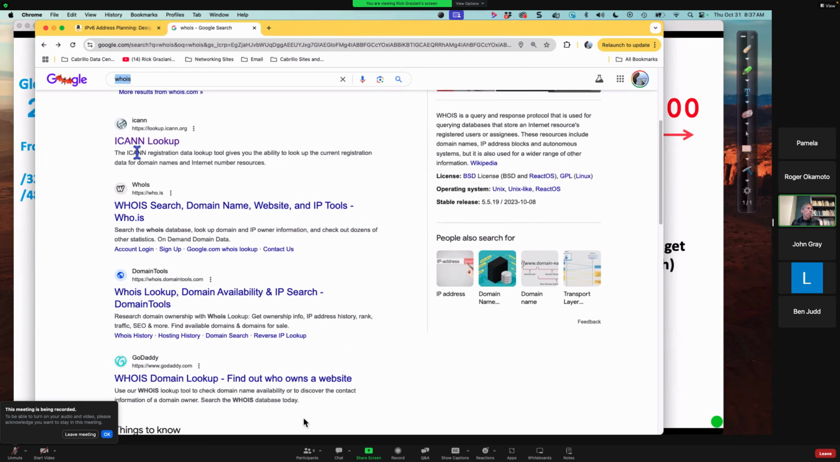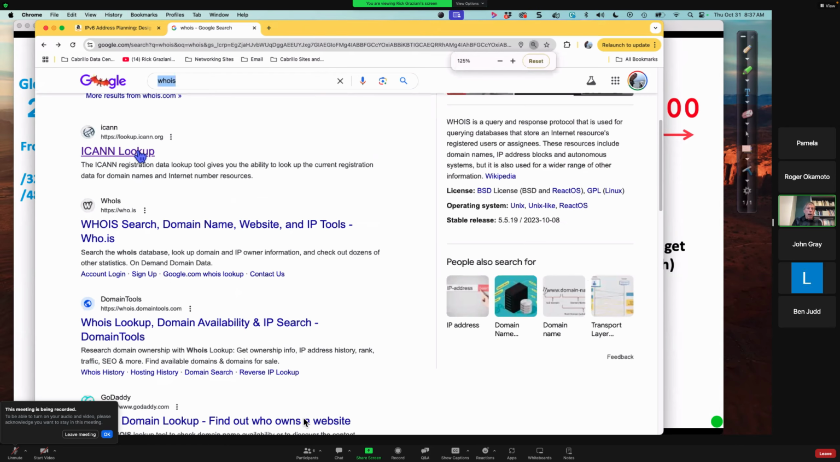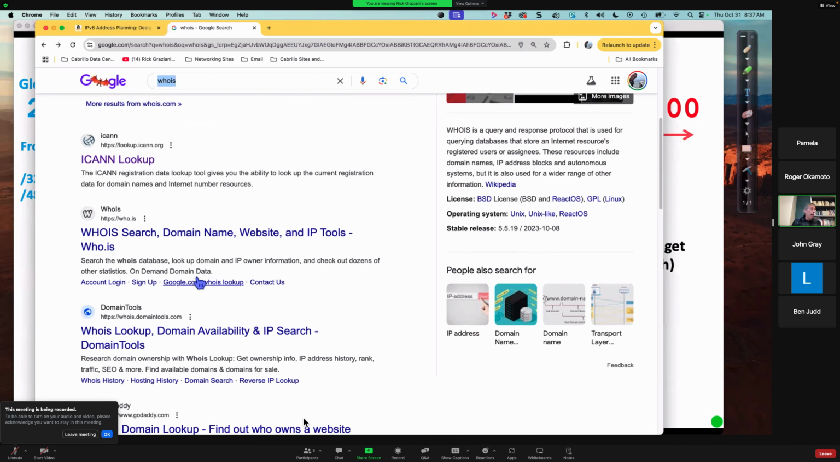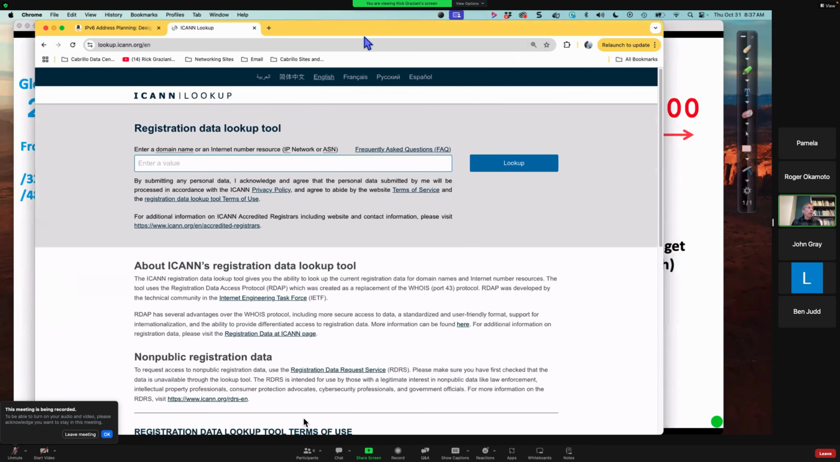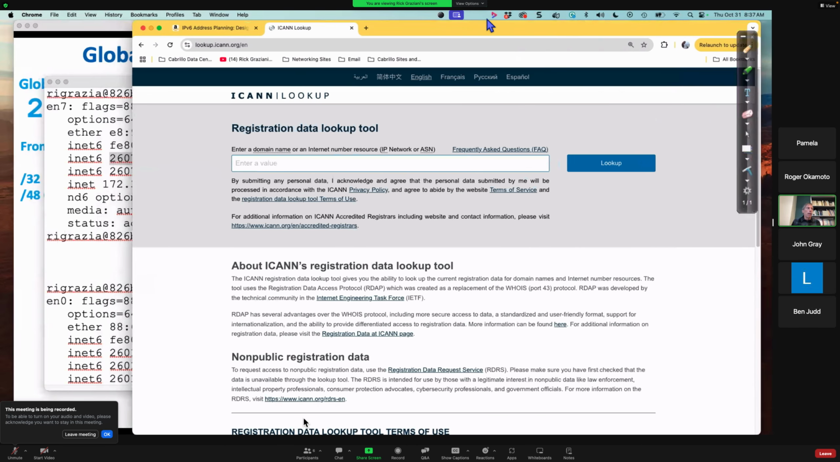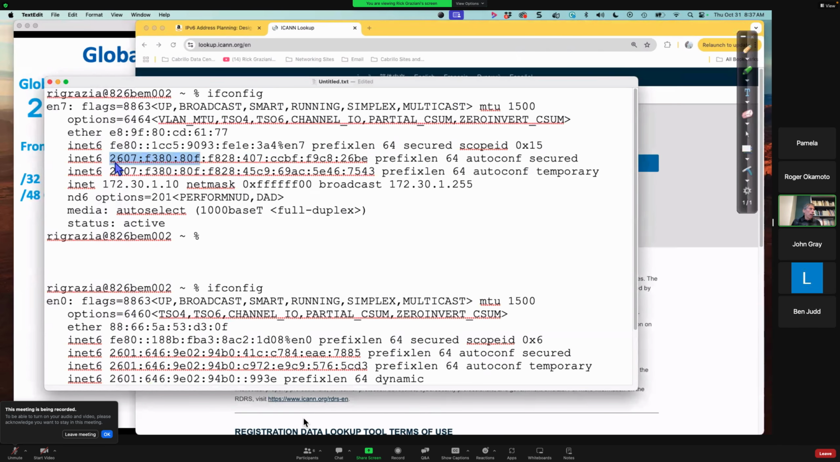They're the organization that does the operational part of IANA, of allocating addresses. But you can use any of these, there are a lot of good ones out there. So let me go to ICANN. What I'm going to do is put in my Cabrillo address here. So who owns this? Matter of fact, I could put in the whole address if I wanted to.